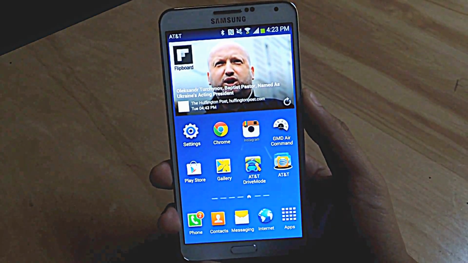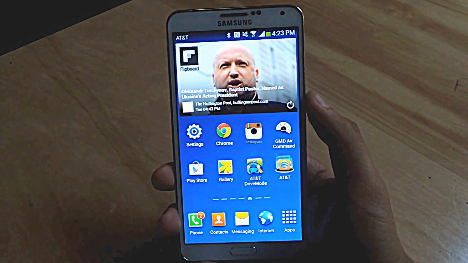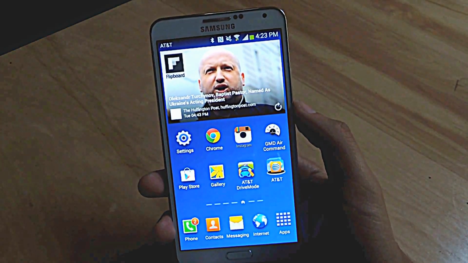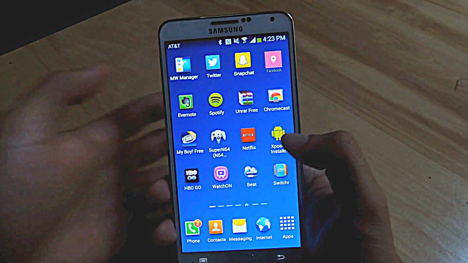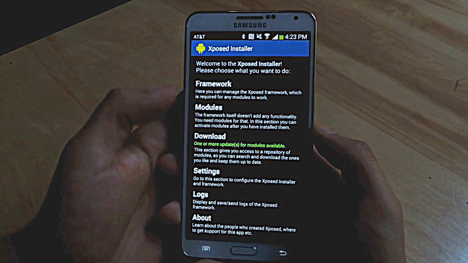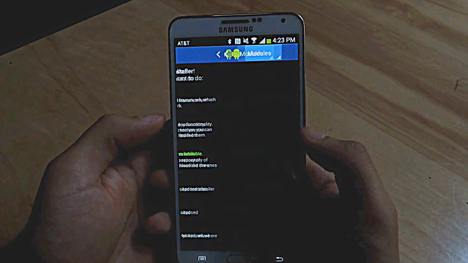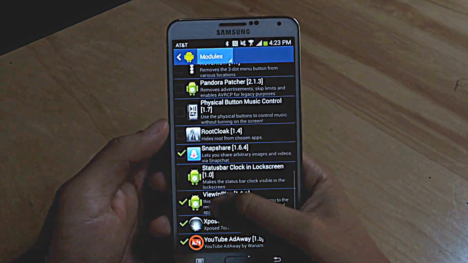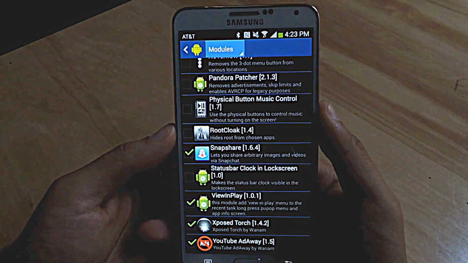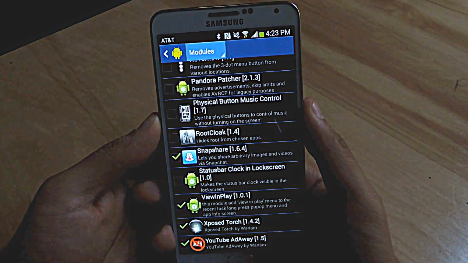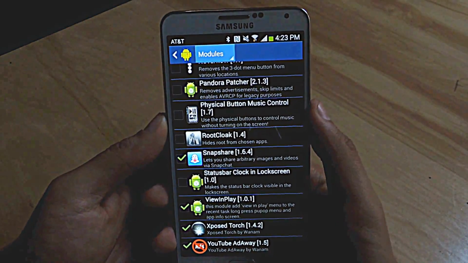So the first thing, you'll need to be rooted, and then you'll also need Xposed Installer on your device, because this is an Xposed module. So now we can head over to Xposed Installer, and I'm going to head over to Modules, and here you'll see ViewInPlay. You can't download this module directly from Xposed, so you'll need to download it from our article where you can find the link.